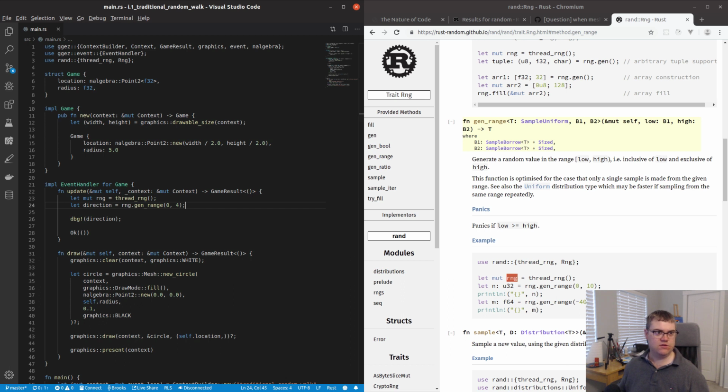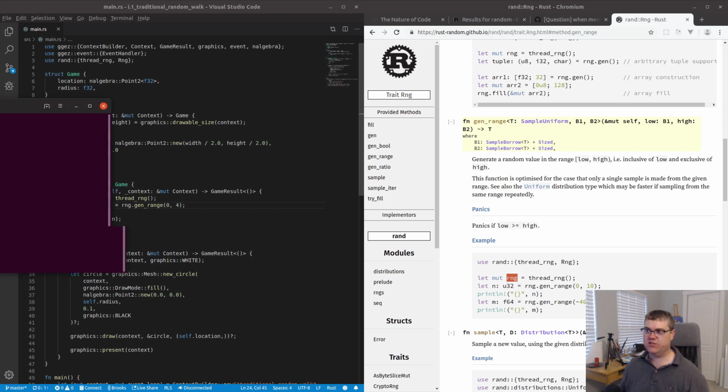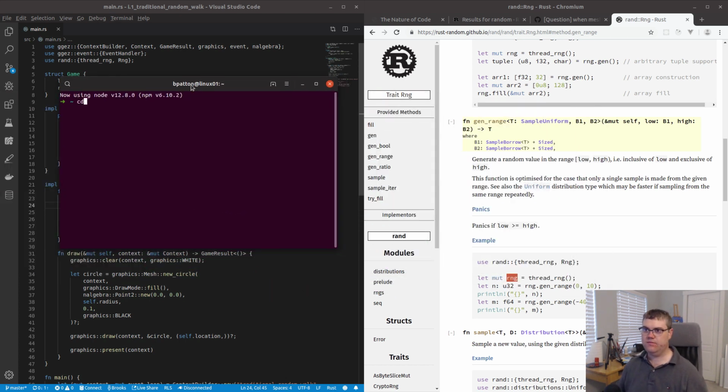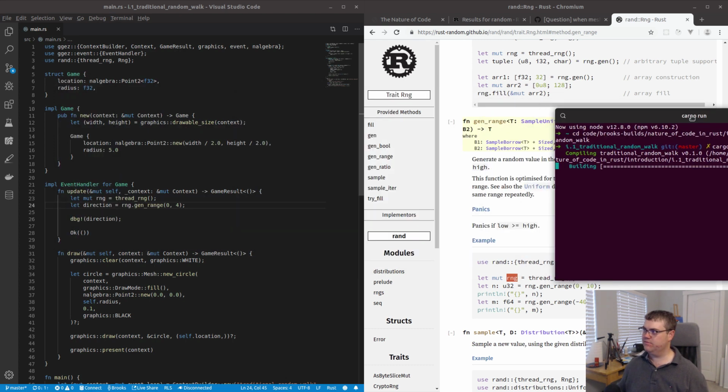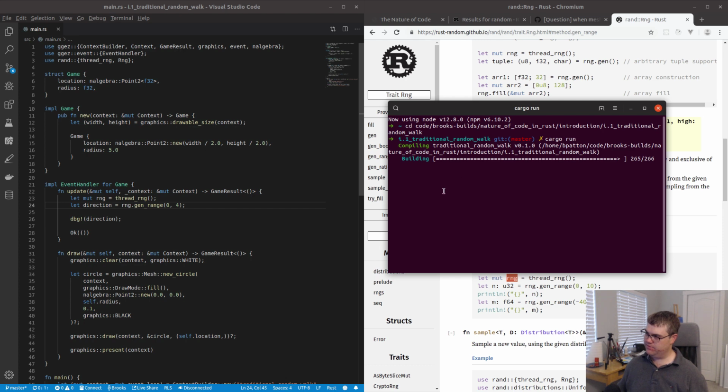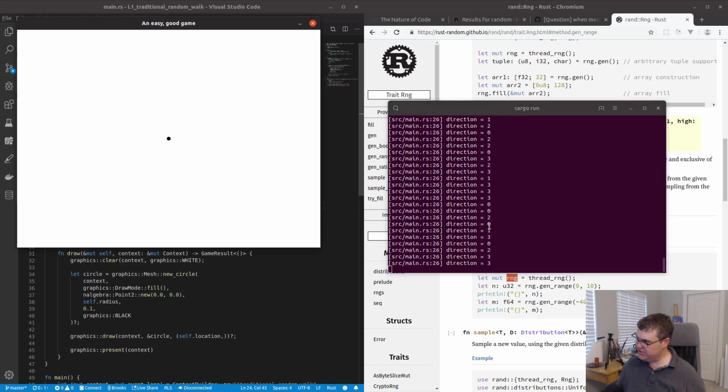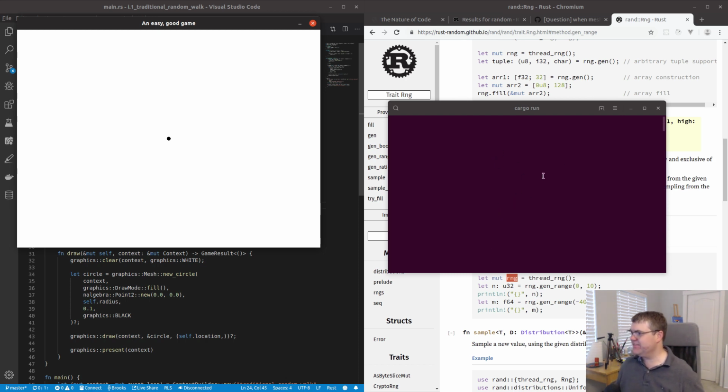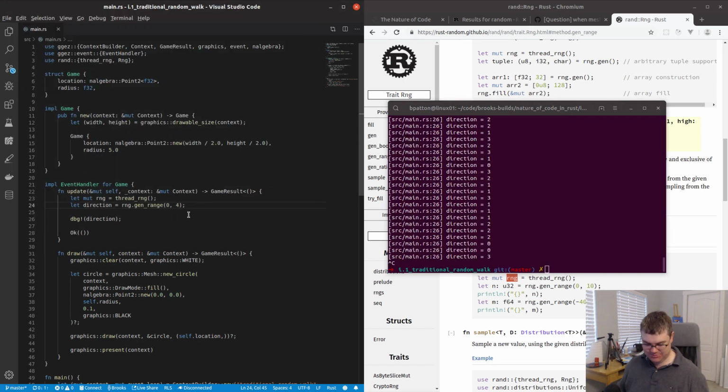Did I lose my terminal? I lost my terminal, it crashed. Okay. Or I accidentally killed it. I closed it. Okay. That's my mistake. Where this is nature of code, Rust, introduction, random walk, cargo run. So here we see if I froze this, we're getting 0, 1, 2, and 3. Not constantly in the same order, which would be less good for us. So that's perfect.